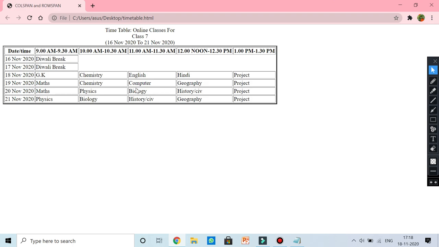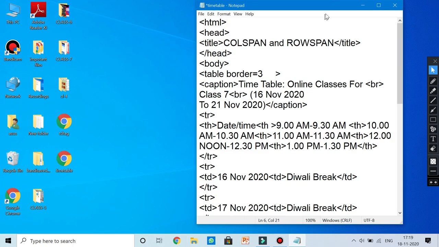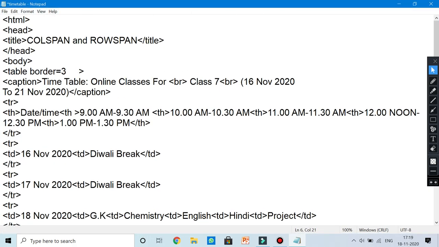Now if you observe the table, you can see in the last period, that is a common period, every day it is a project. So instead of printing project 4 times, we can print it once as a common. So how can we merge these rows in a single cell? Using rowspan. That is also an attribute of the TD tag. So let us see how we can do this. Already I have written the coding here.